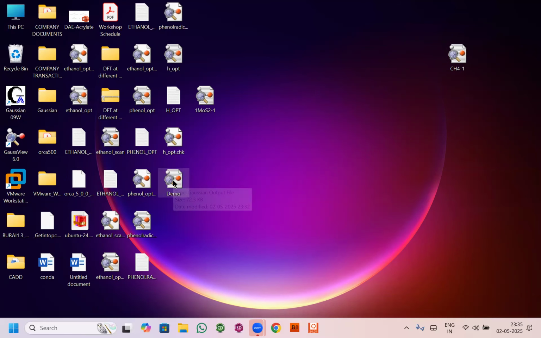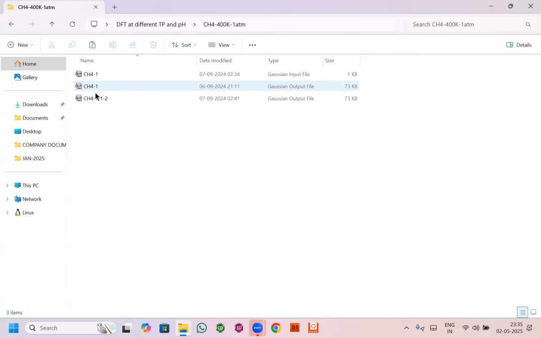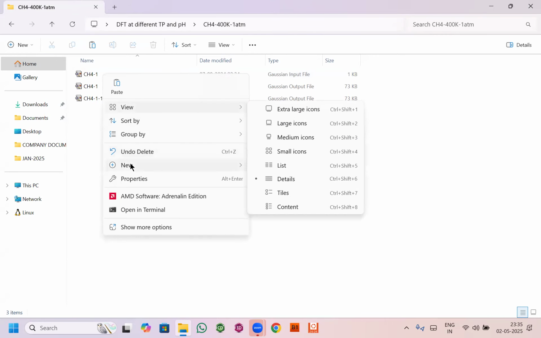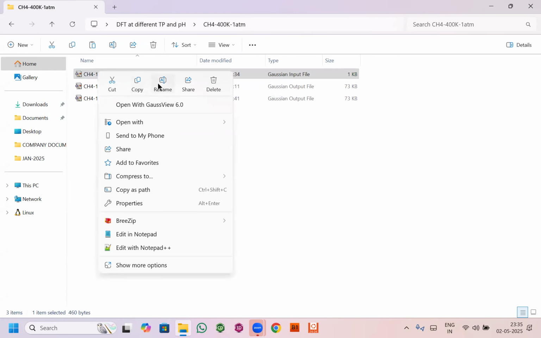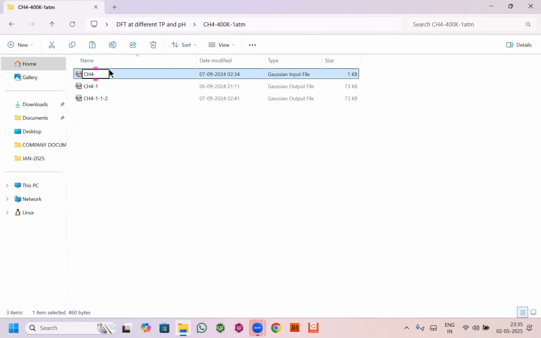Now let me show how to submit the batch calculation. The same thing, if you want to perform multiple calculations at the same time, how do you do this batch calculation, right? So here this is the one. I will just select 2 or 3 files. Let me select this input file also. I will just rename this input file as CH42. Okay, just go with the 2. That is more than sufficient for the demonstration.